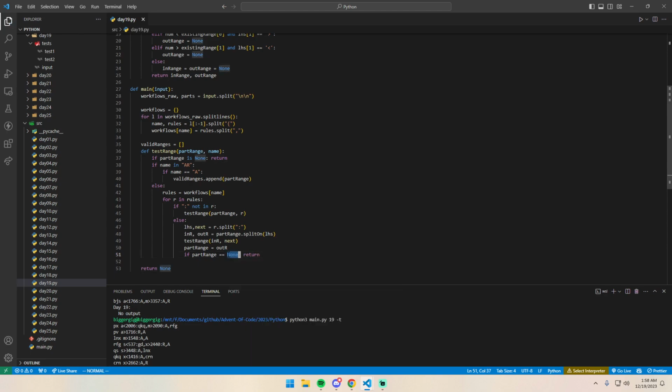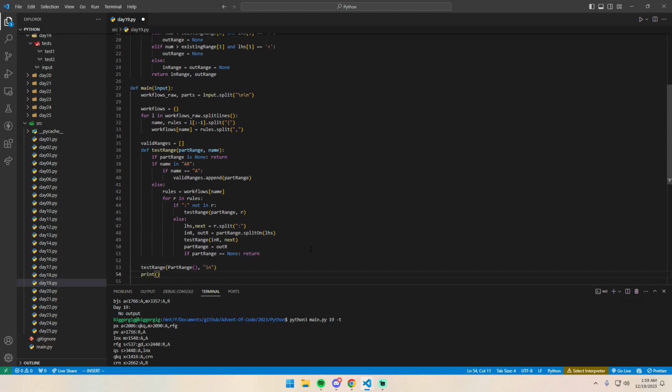So this is basically saying, hey, if you end up with something like the entire range is inside of the condition, then we just stop processing. But so now, with all of this, if I go ahead and call test range part, and I'll give it a dummy part range, like a complete full part range, and I'll give it to in, let's see what we get for our valid ranges.